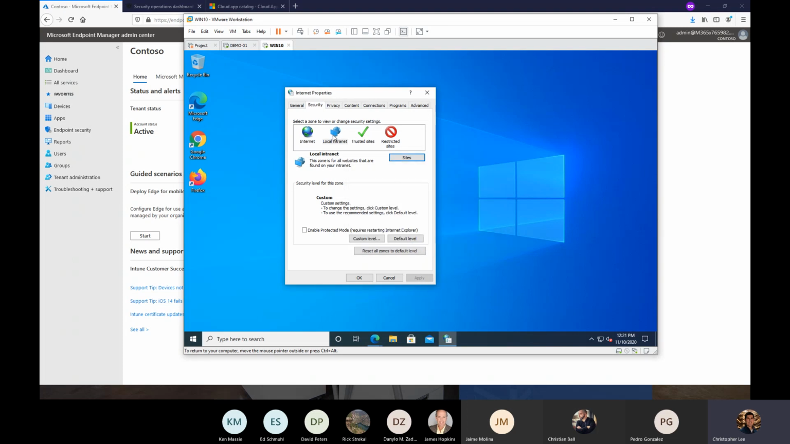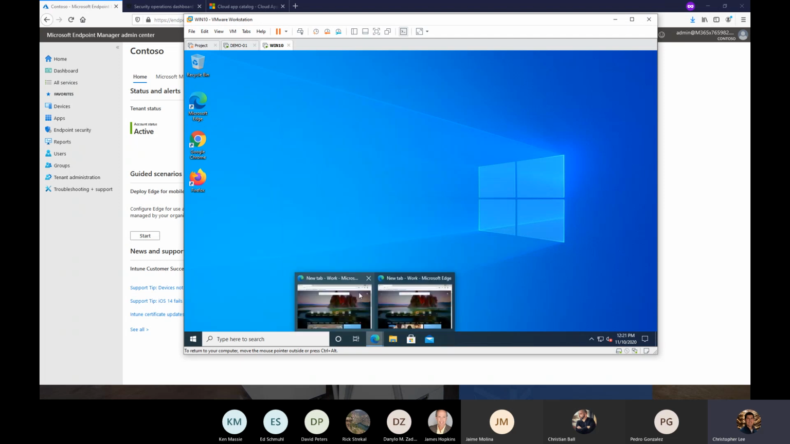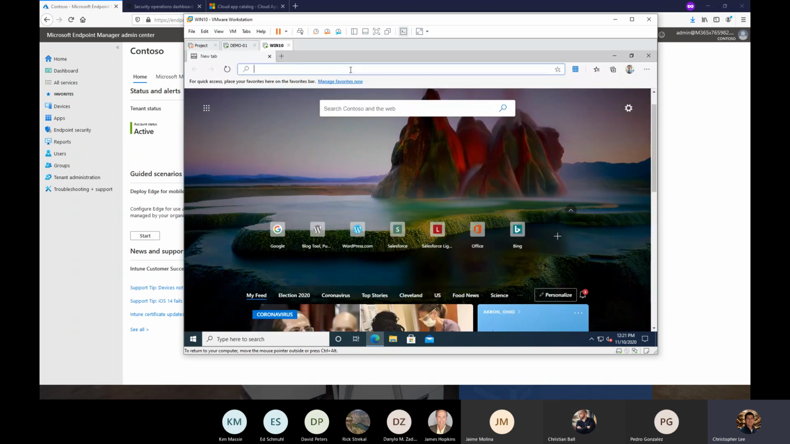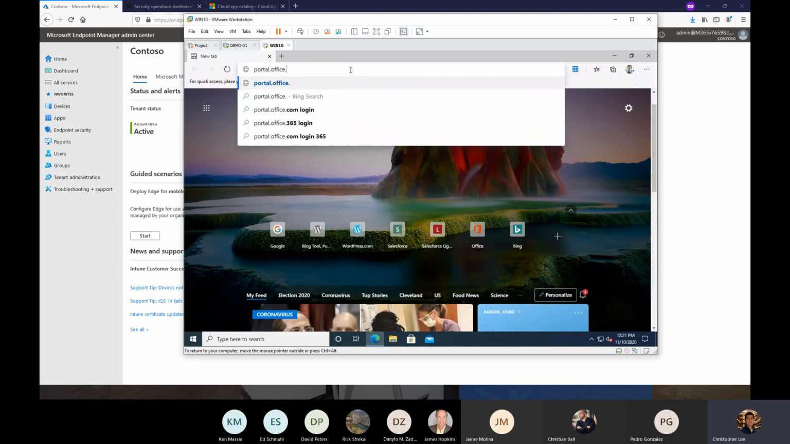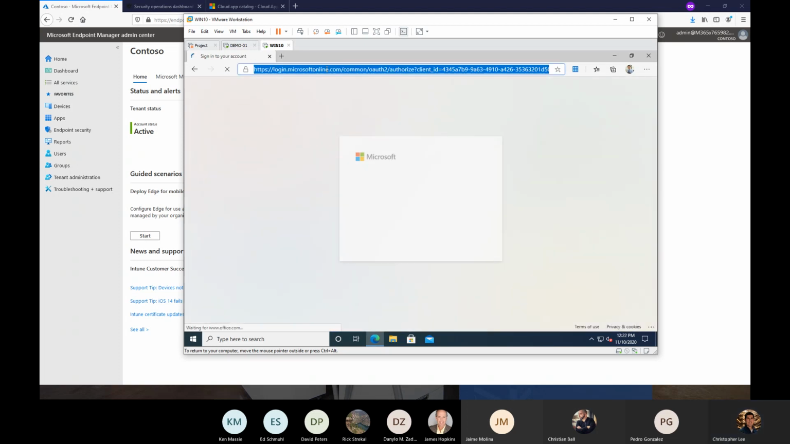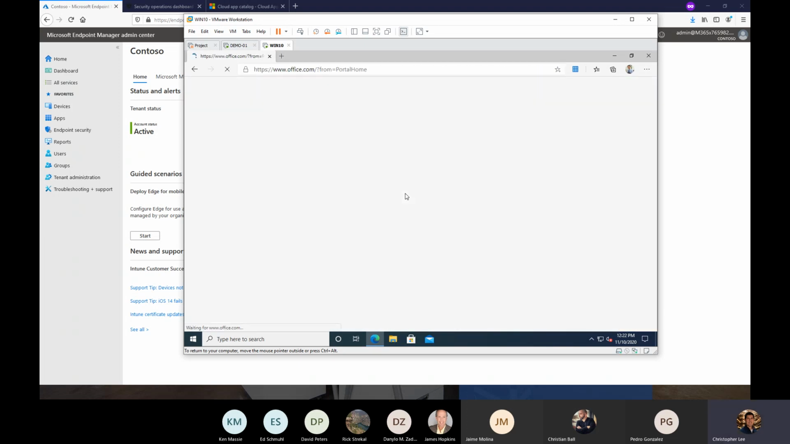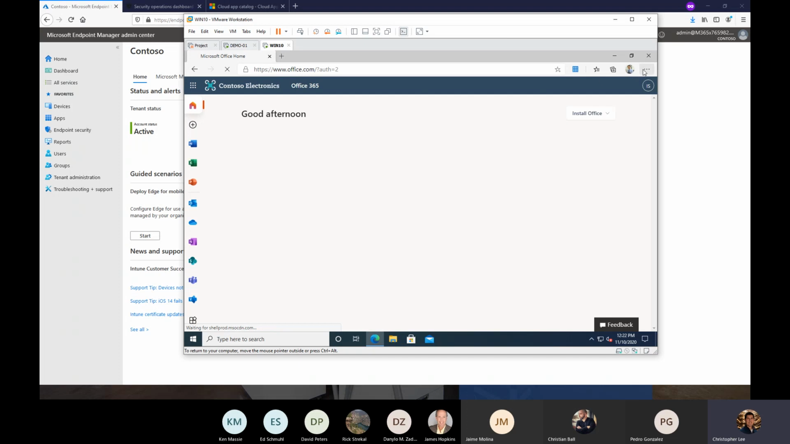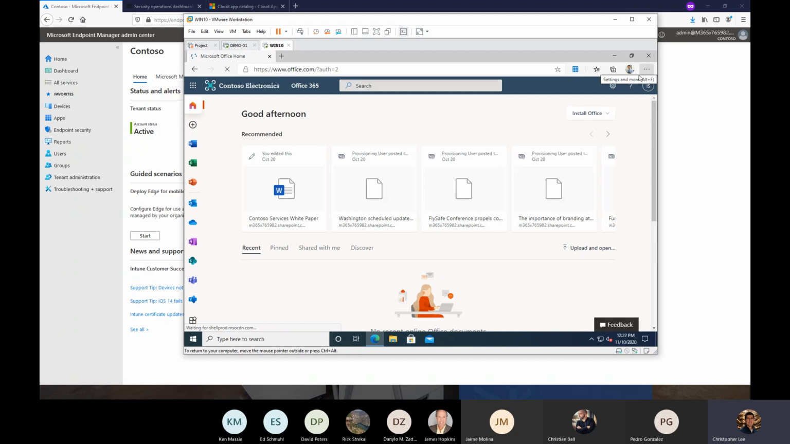But when we add that into the local intranet, that enables the JavaScript that runs within the browser to perform that Kerberos authentication. So once that's in place, now I can come into my browser, portal.office.com, and hopefully I don't have to log out and log back in for this to work. All right, so it's detected that I've got a user. That's because my machine is enrolled, but I didn't have to enter any password.